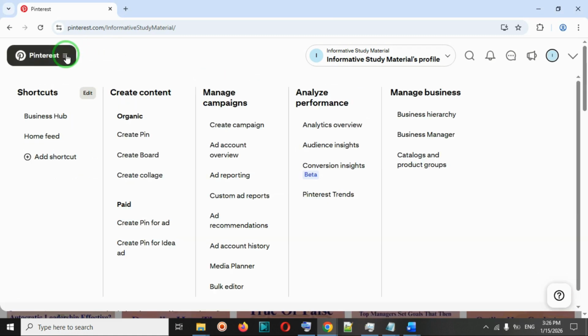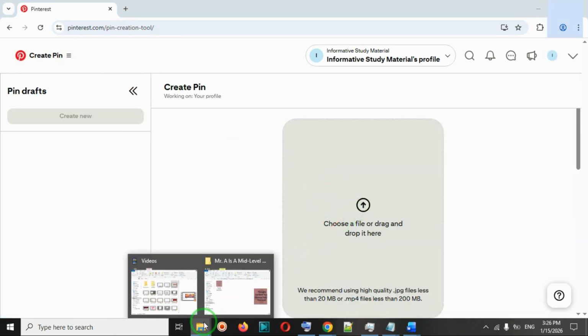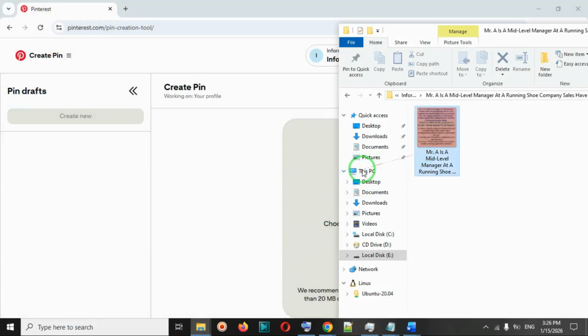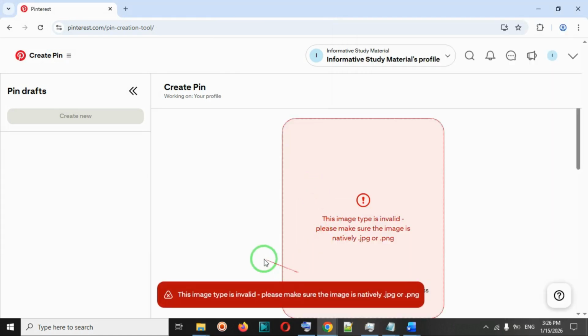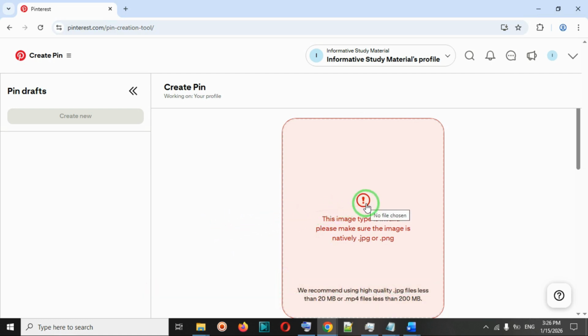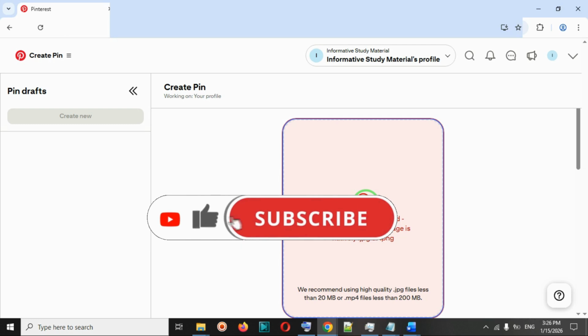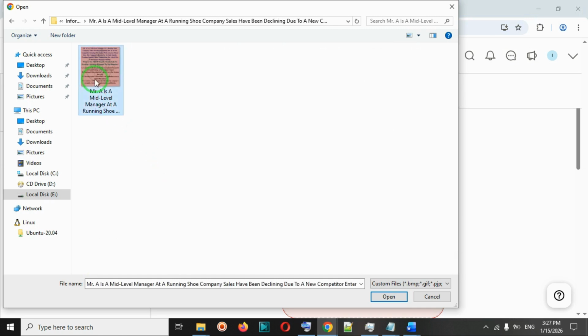Go to your Pinterest account and then click in. Now you can upload it from here, and not by dragging it to here. It gets an error message. So we need to upload from here. Click here. And now browse to the image file location. So upload that image.